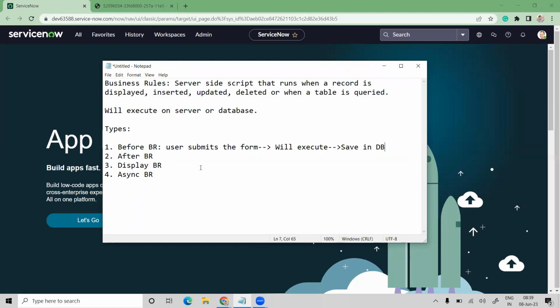and before business rule will get executed, then it will save in database. Yeah, Priyanka, does this business rule get active before or after user submits the form, like after user saves the details, is it? Yes. Okay, I'll explain after the notes. Whenever user submits the form, it's nothing but whenever user saves or updates the form, then it will get executed.